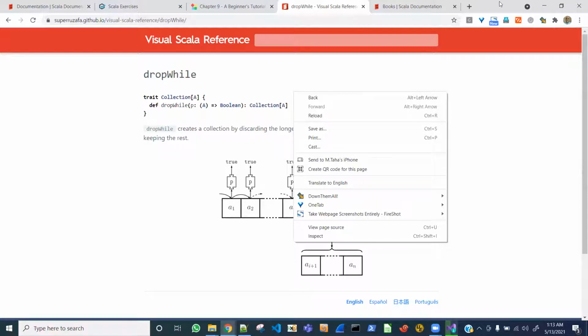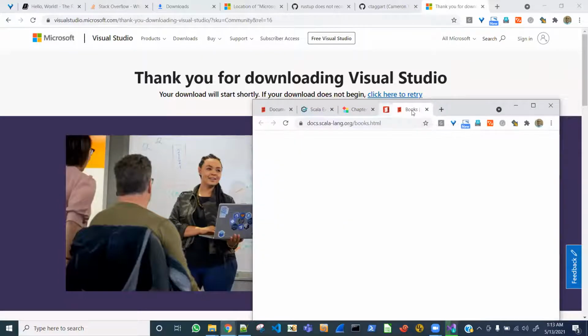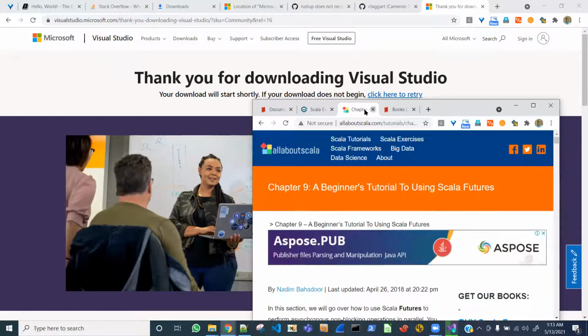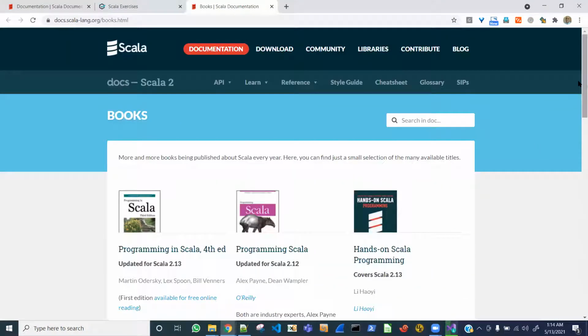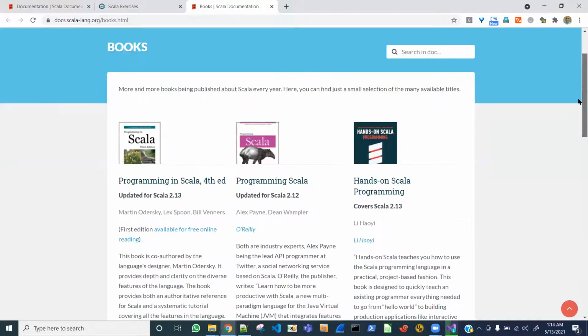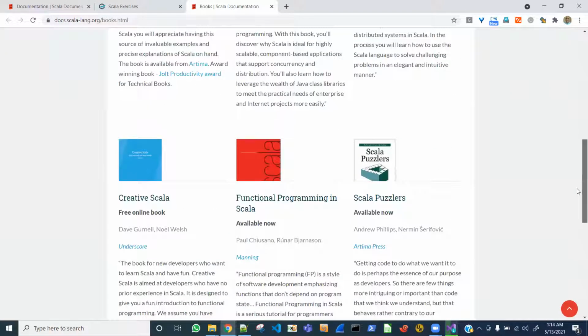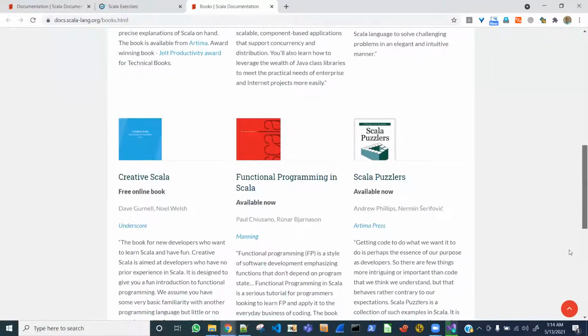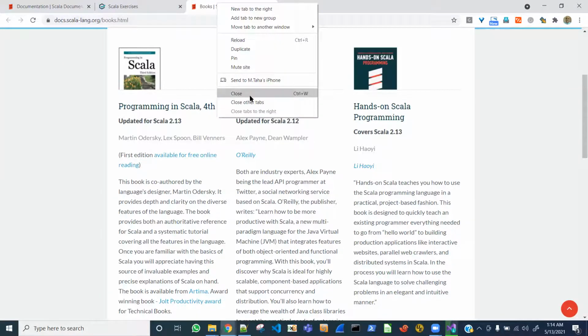Okay, so just a moment. Let's close this. We're not interested. Let's also close this, All About Scala. We'll see if it matters to us. So there are these Scala books, Hands-on Scala, Programming in Scala, and so on. So we don't care about this either. All right, so let's close this.